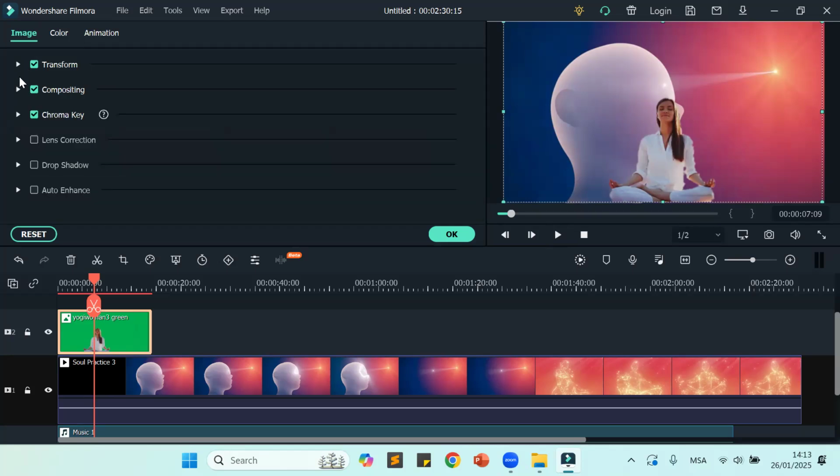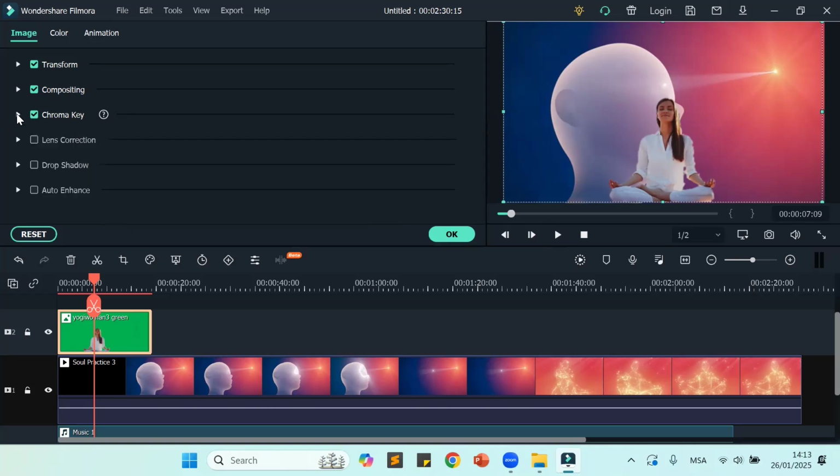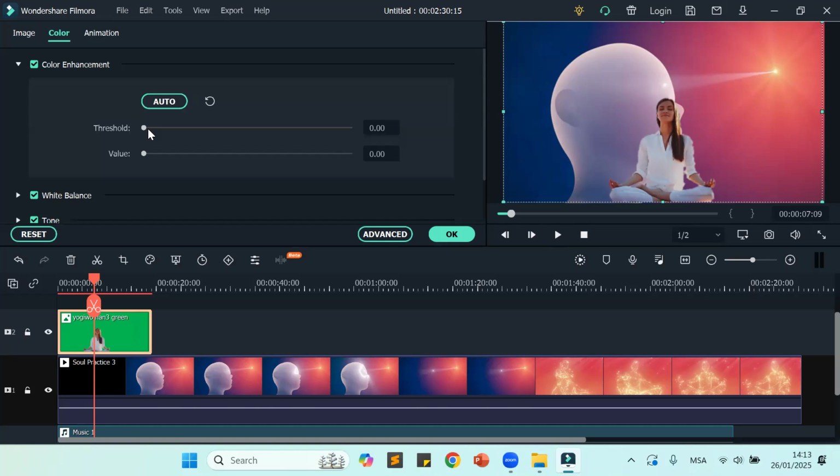So let's check the image, compositing. You want subtle, chroma key, tolerance 100%, where you get very clear that the background of this woman has disappeared. These are useful keys for now. Color, you can do some color enhancement if you want to. Let's try that. Something is changing, so you can adjust your color. Then let's reset that. The reset button is here, or you can just click auto. These are useful.